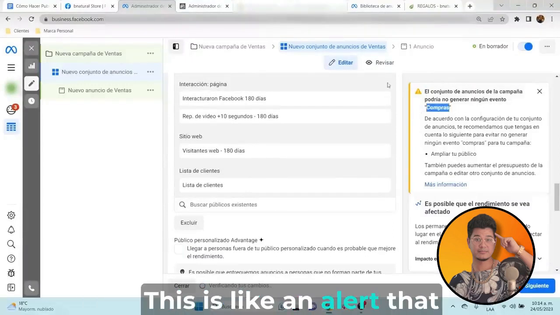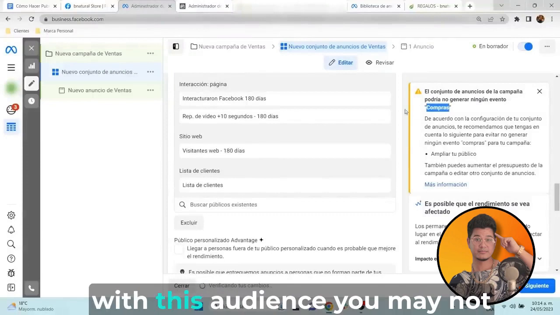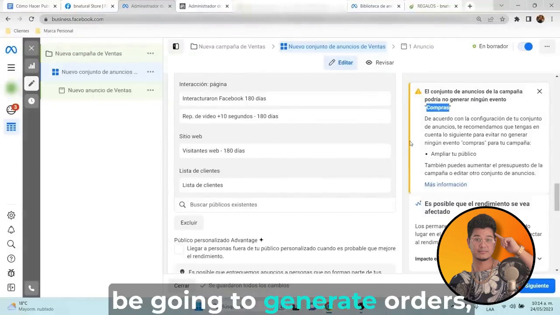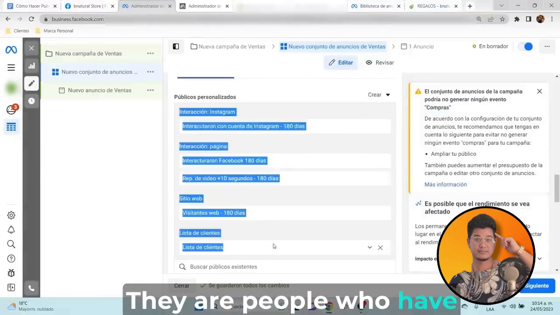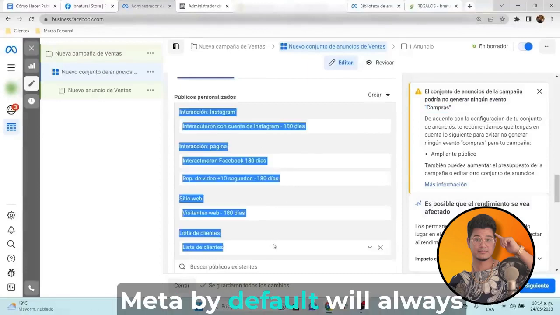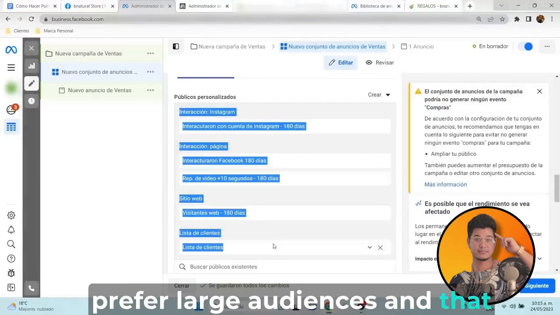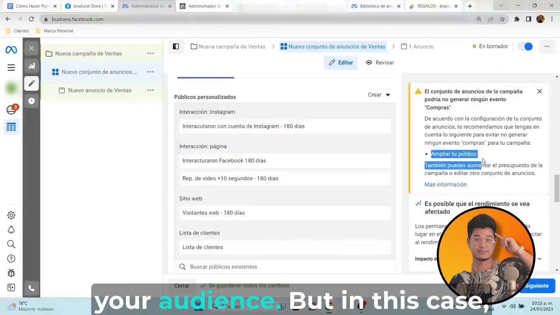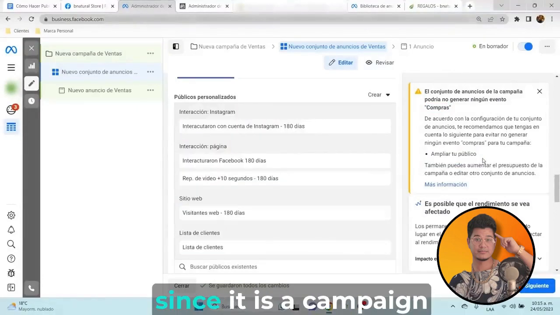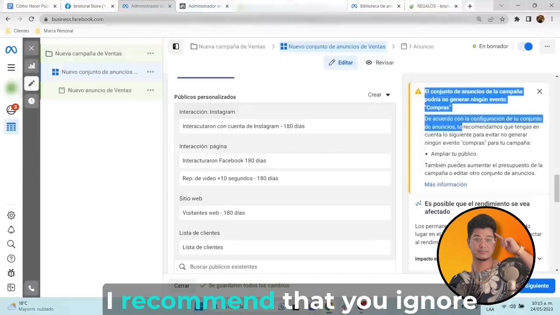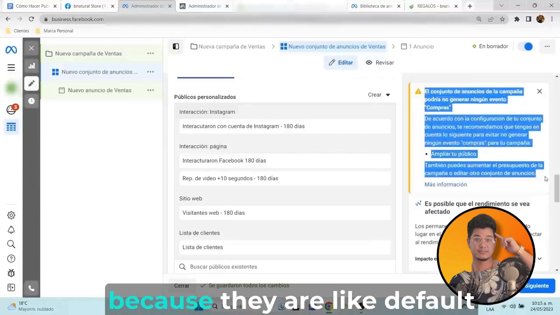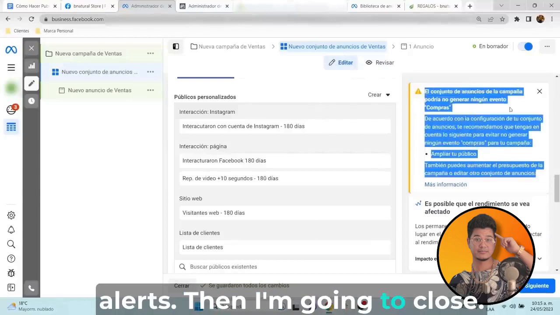This is like an alert that Meta tells us, look, with this audience you may not generate orders, but that is because they are small audiences. They are people who have interacted with our business, and Meta by default will always prefer large audiences, and that is why it says here to expand your audience. But in this case, since it is a campaign specifically for people who already know us, we are going to ignore it. In fact, I recommend that you ignore these messages most of the time because they are like default alerts. Then I'm going to close.